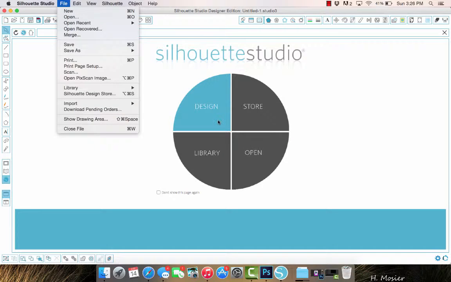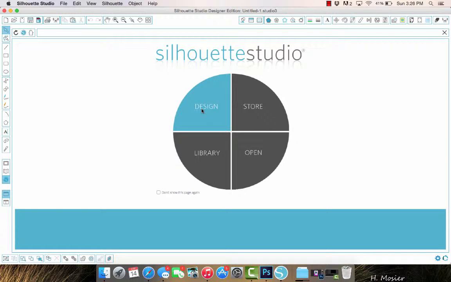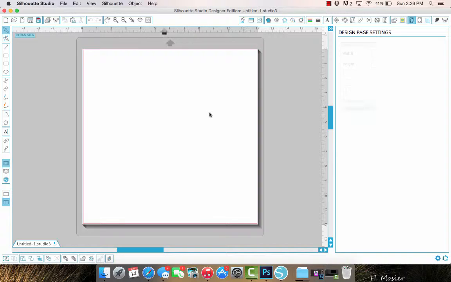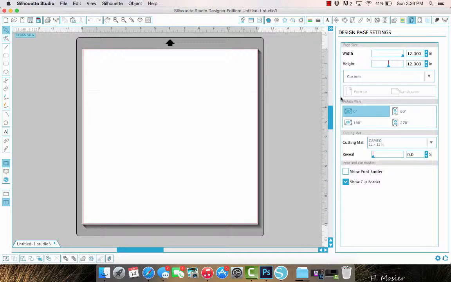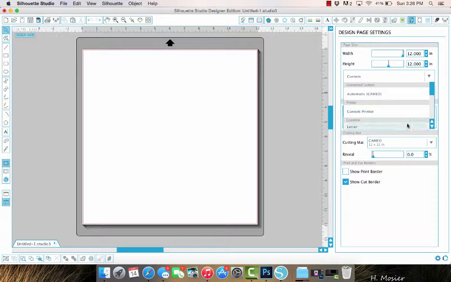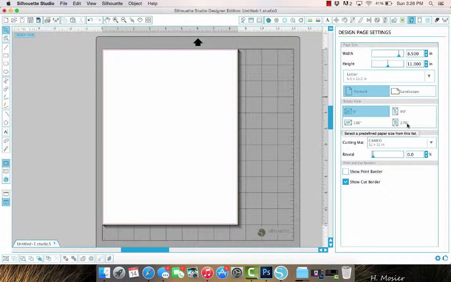So the first thing that I'm doing is opening up the Silhouette Studio. I'm going to go and click Design. I'm going to change my paper right away just to a letter size because I am going to be cutting off a piece of 8.5 by 11 cardstock that I have.